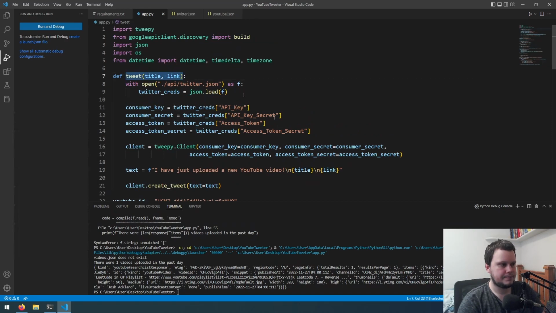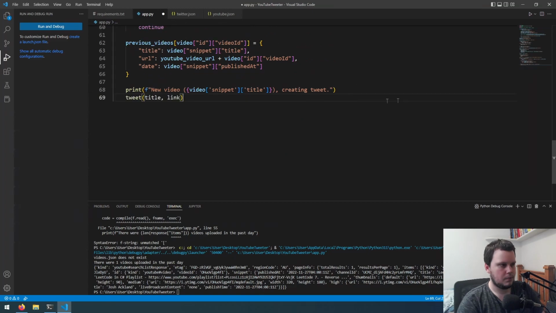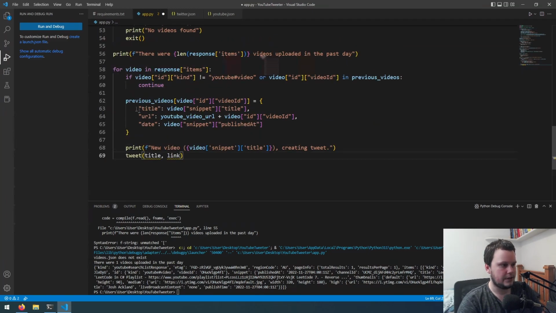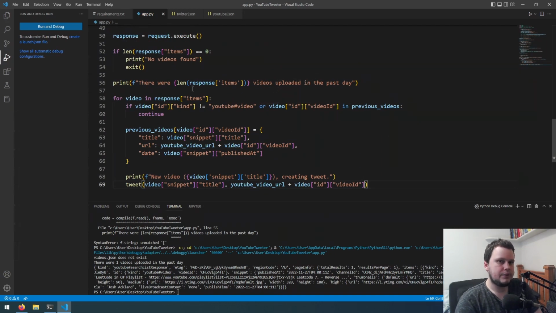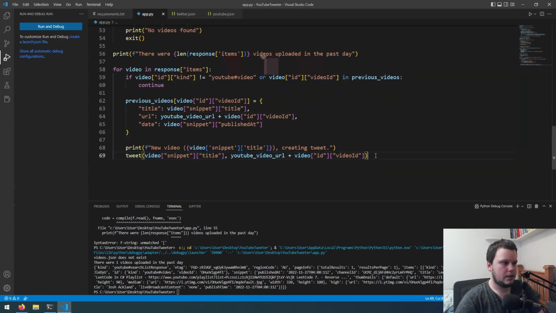using this function. So if we go back to the bottom, we now tweet the video. So we're going to be using this value here for the title, and then this value here for the URL. So when you make the API request, it's going to retrieve all the videos that were uploaded in the past 24 hours. We perform a check to see if the video has already been tweeted, as it's in a JSON file, and if it's not, we then tweet the video. So once we've gone through all the videos, we're now going to be updating the videos JSON file.